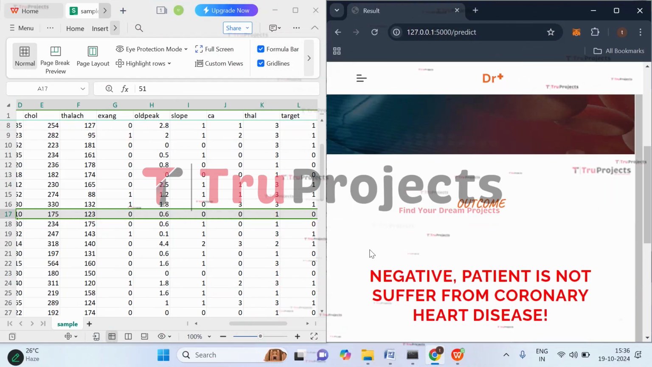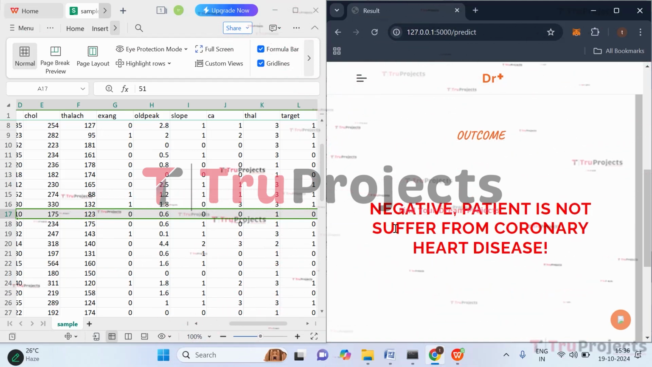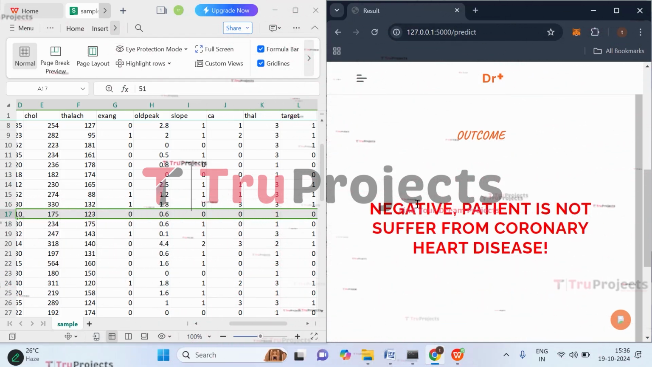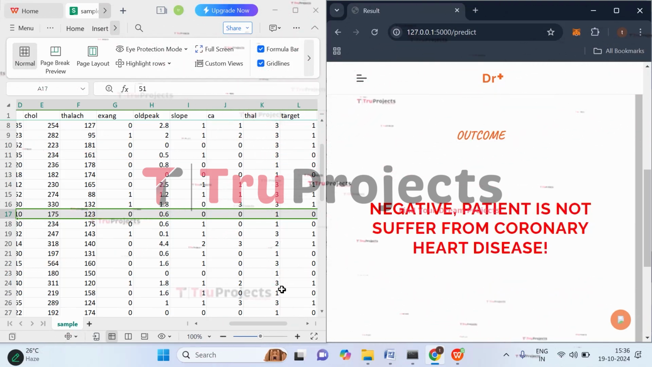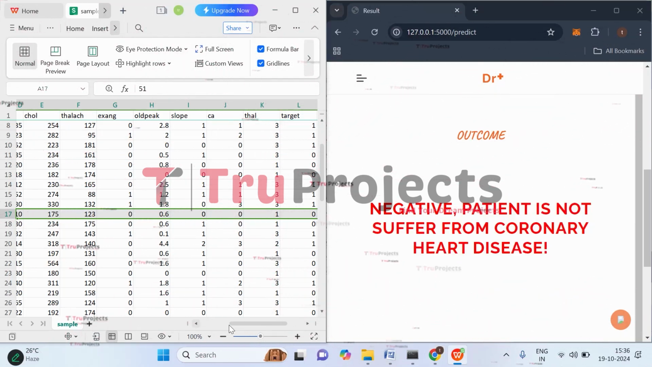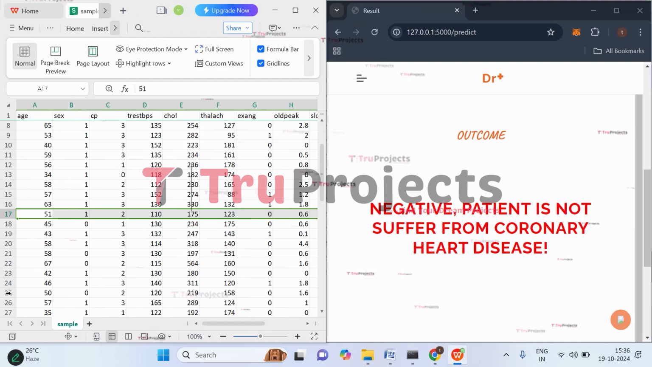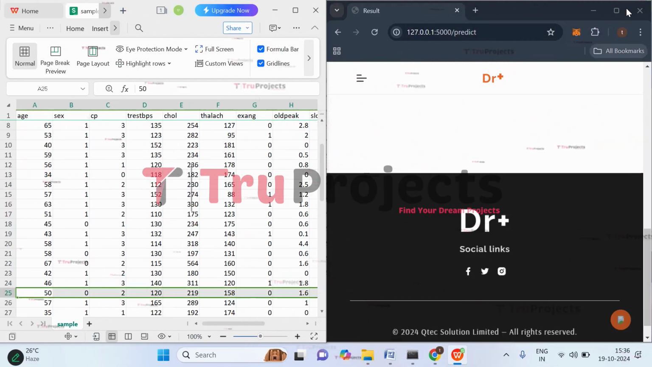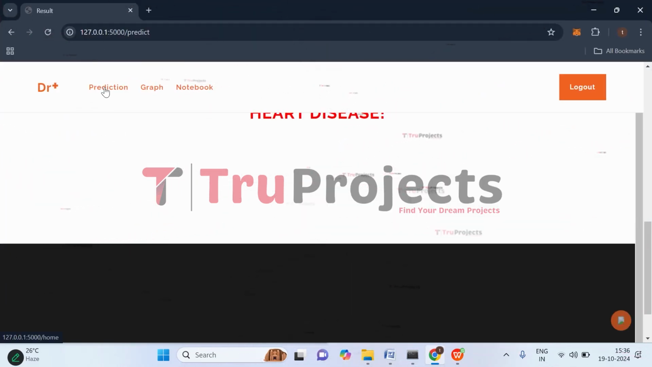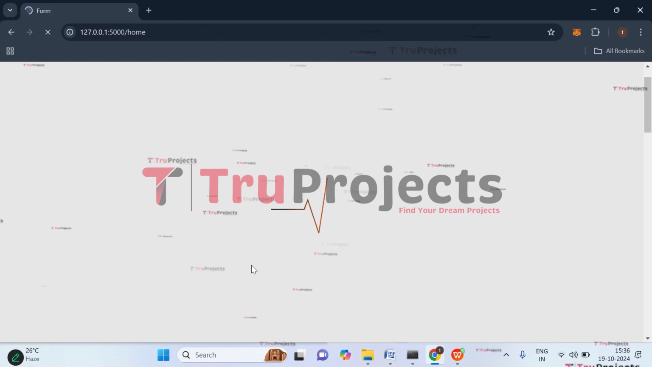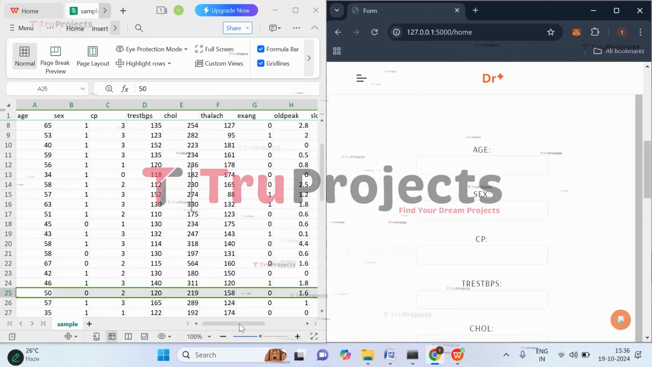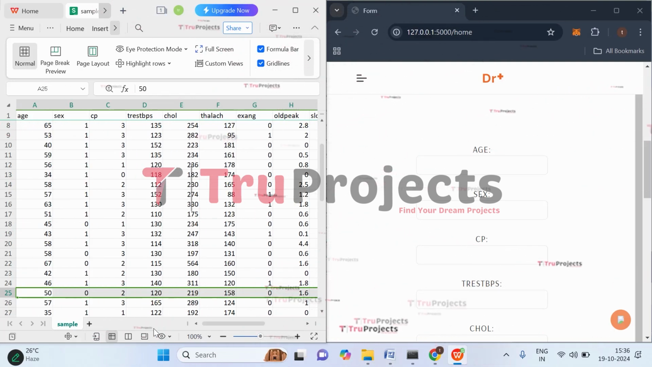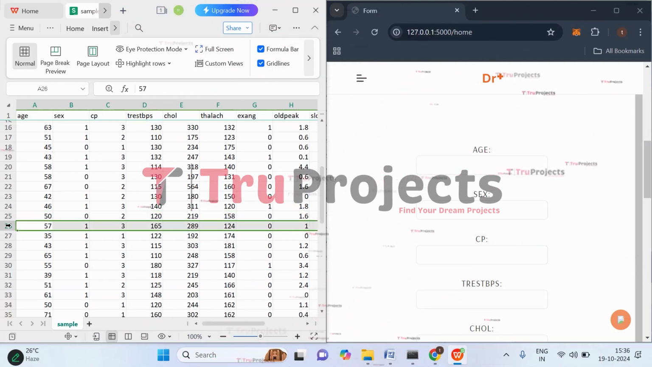So here we got the prediction that, based on the given input, the patient has a negative report. That means the patient is not suffering from any coronary heart disease. Now let's try using the 25th test case. So click on prediction. Let's try with the 26th test case.